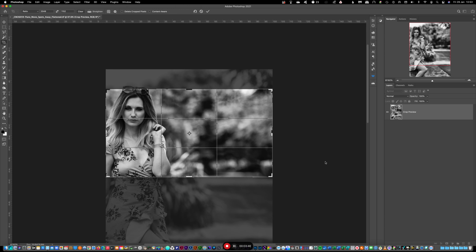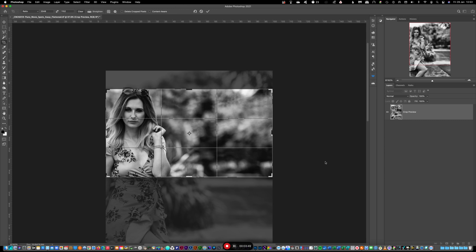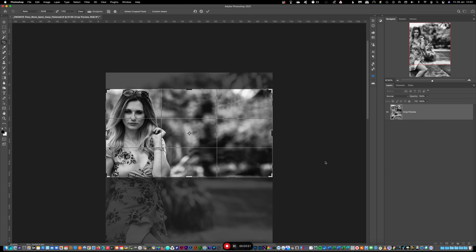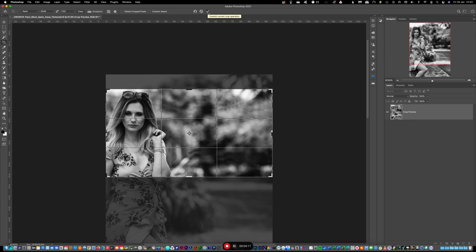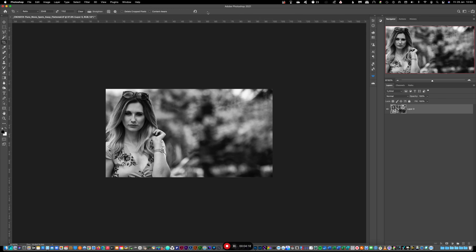I'll lose the bottom of her elbow. Don't want to cut the sunglasses in half. A bit of sky. So that will do me. Right, so accept it. Hit the tick, as it says, commit current crop operation. Single click on that. Boom, done.